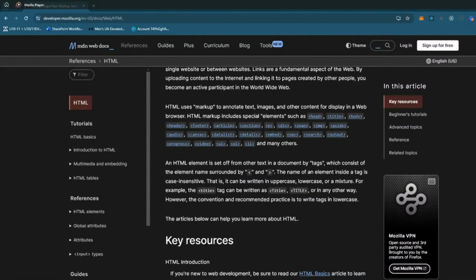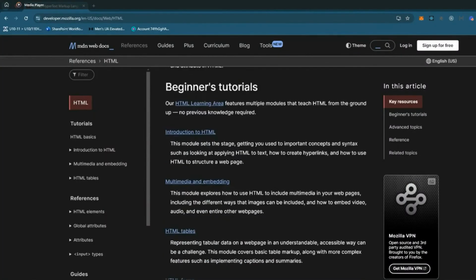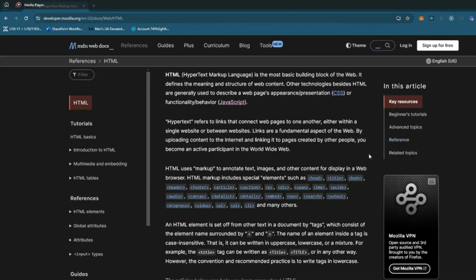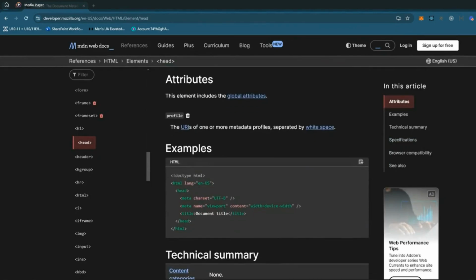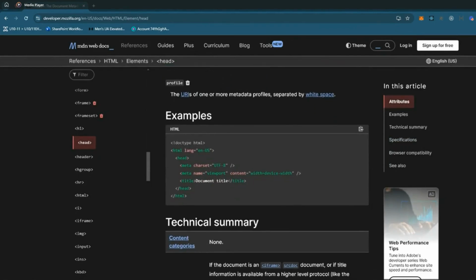Always remember to use the MDN documentation. It gives you all the reference guide to all the HTML tags you'll need. If you need to go deeper, you can always look into this documentation and look at the markup and just see the technical summary, how the tag works, and some explanation of it.